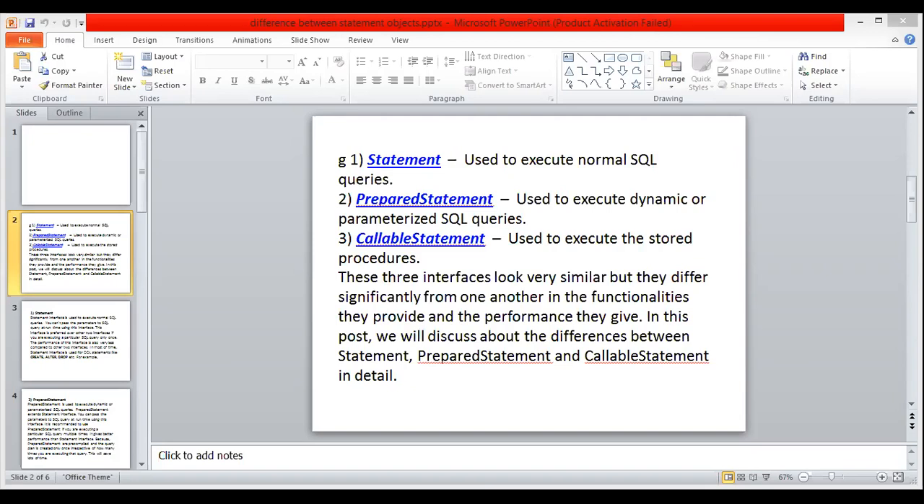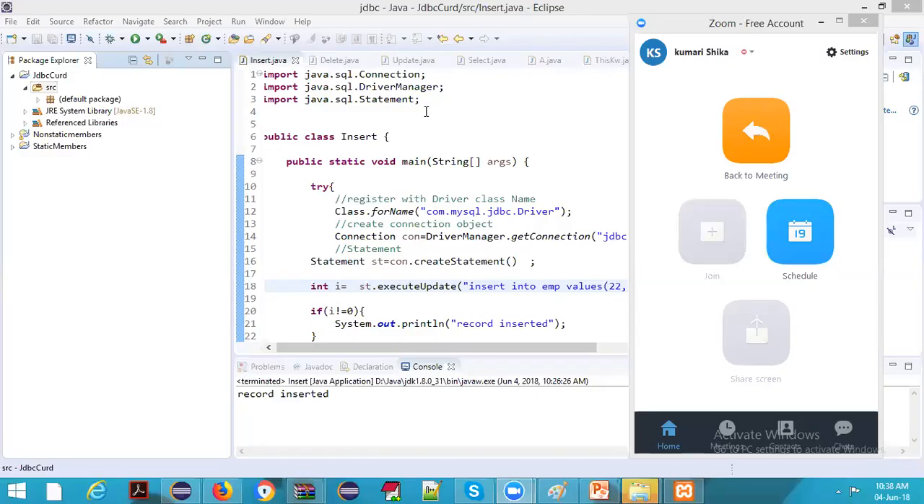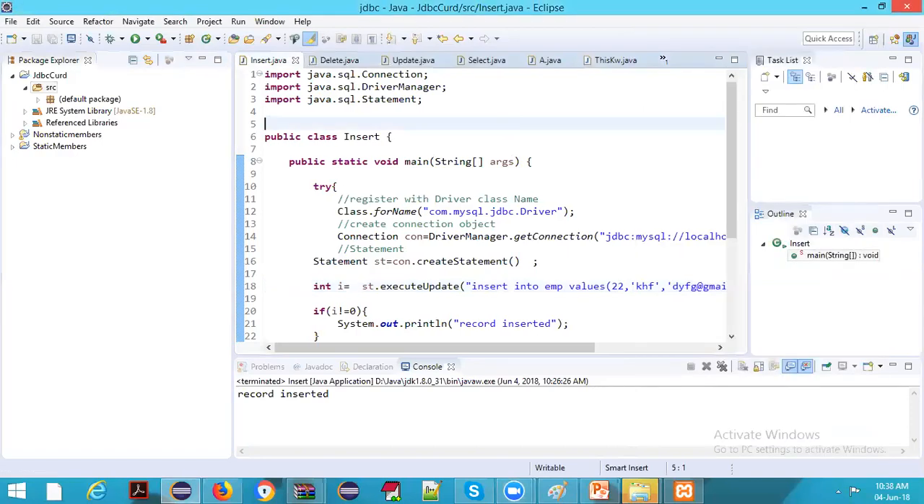I will create a new package. Are you using Eclipse now? Yeah, I'm using Eclipse. Are you seeing my screen? No, I'm seeing the PowerPoint. I already shared it. Okay, I will stop my screen share. Yeah, what I see is the PowerPoint though. Are you seeing now? Okay, now it comes.